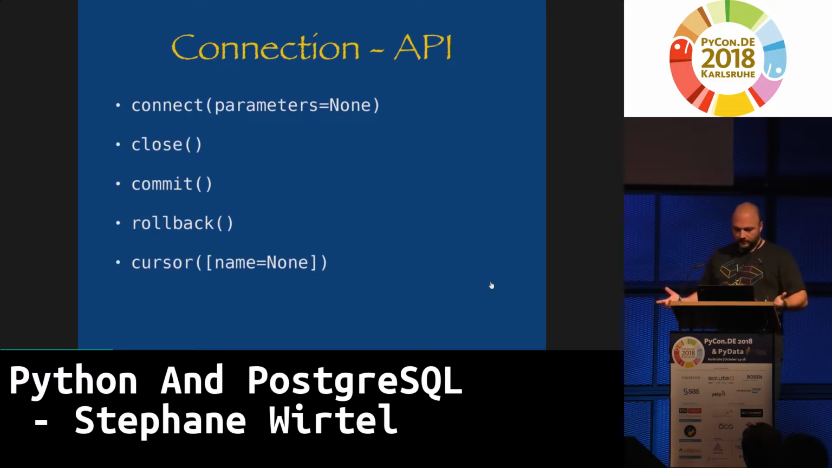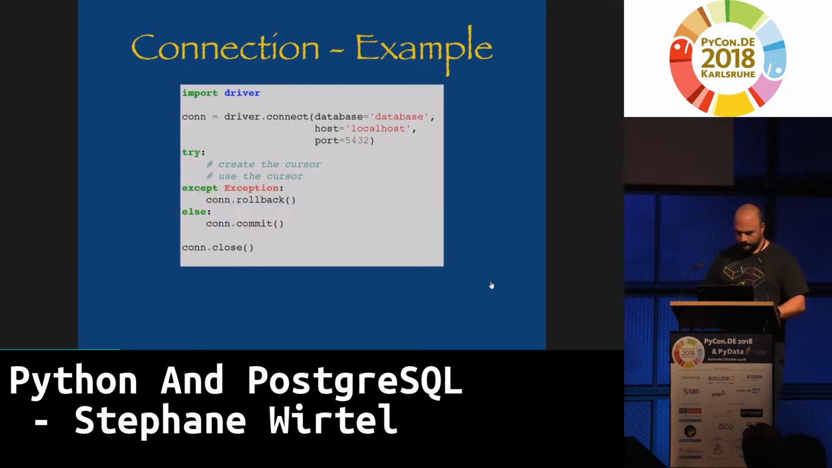How about the API of the connection? We have some methods: connect, close, commit, rollback, and cursor. Okay? For connect, in this example, I'm going to create a connection to a database. In this case, it's Postgres. I have my driver. I create the connection with some parameters, and I can execute some stuff. Okay? In the try except.